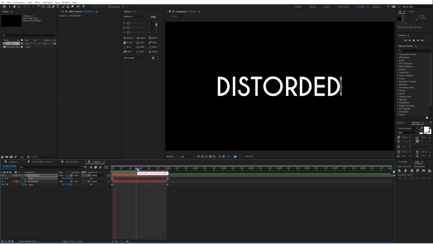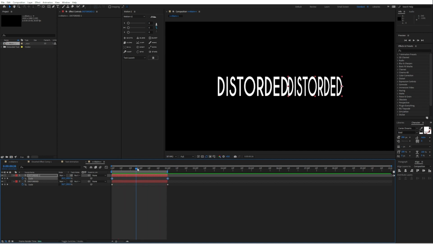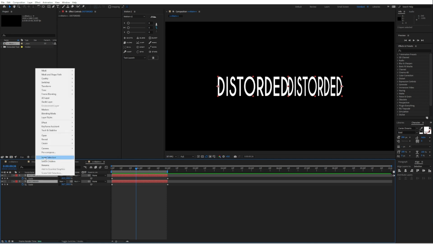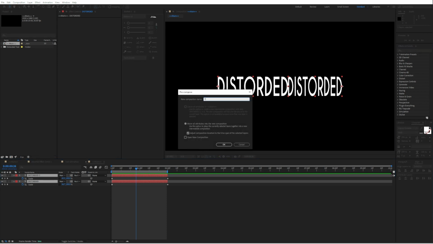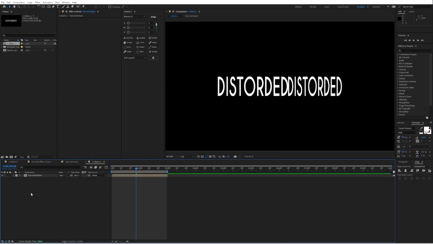So we will now have this animation. Then select both of them, right click, pre-compose, and call it text animation. Then press Ctrl-Alt and T to enable time remapping.